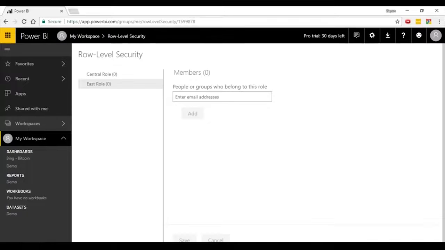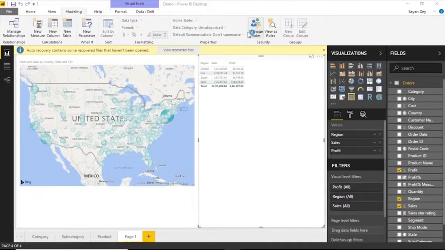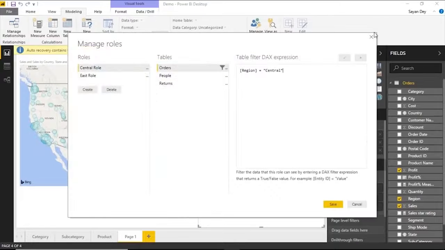Remember, I've done it at a very simplistic level, but this could be a far more complex DAX expression. So you can come back here and write a far more complex DAX expression. The idea is that it has to be a boolean as the end product.